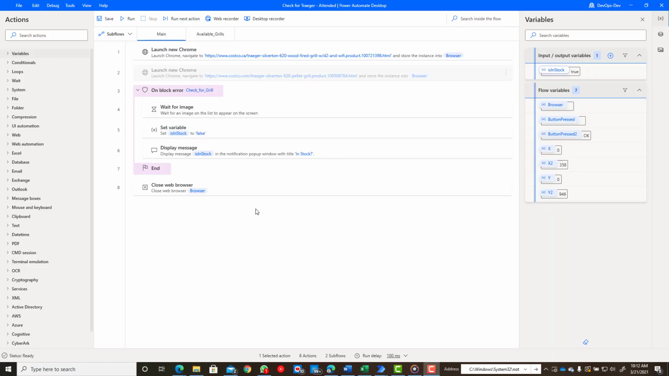Okay, so here I'm in Power Automate Desktop, and what I have here is that website. I'm going to launch the Canadian version of the website. And then I have a second call. This is currently disabled or commented out. This is what I use to validate the happy path where it actually is in stock. I'll run through this as well just to prove that that works too.